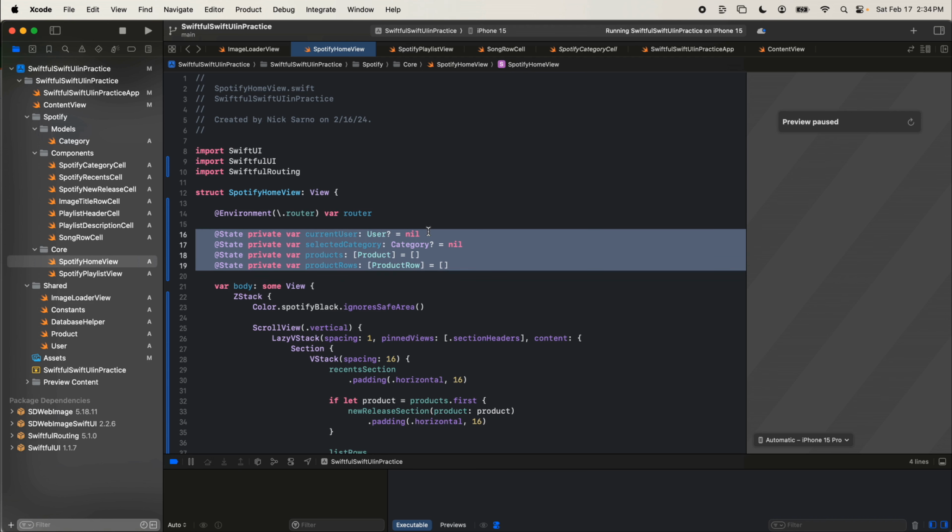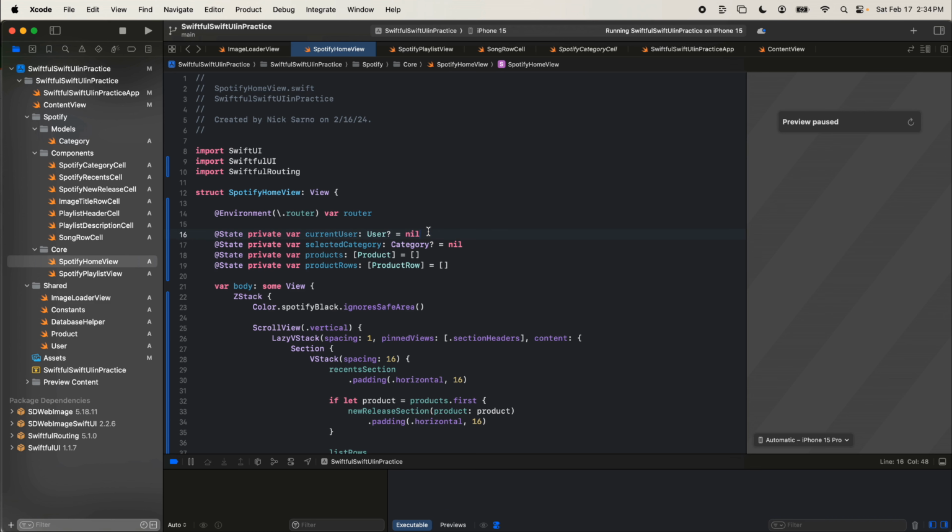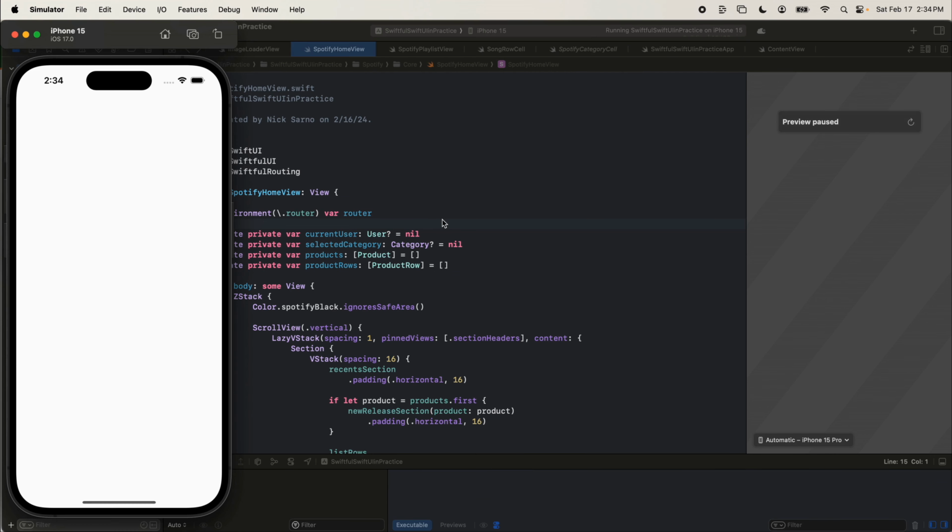So if you're setting up your views the right way, it doesn't really matter which architecture you use, because your views are already set up to be scalable, to be reusable, and super flexible for different architectures. Anyway, that is it for Spotify for now.